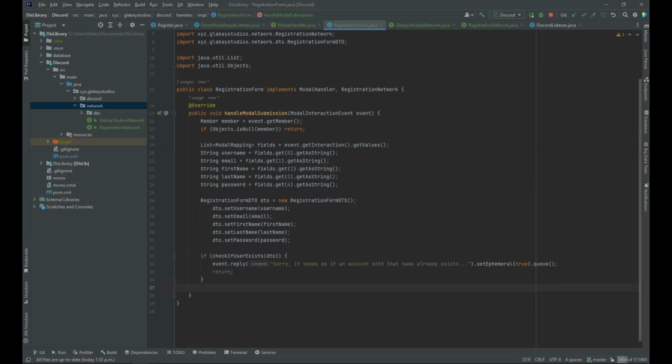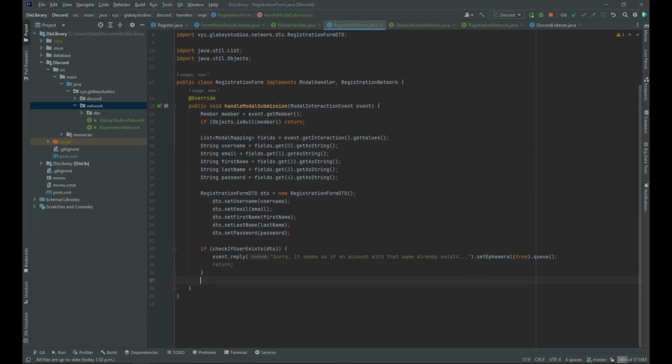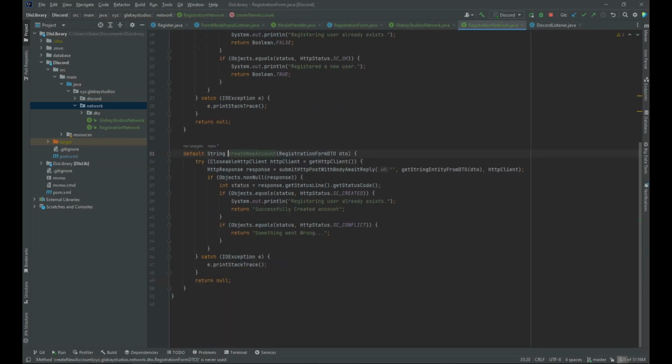So going forward, we're assuming that the user is a new user and that they do not exist. So here is where we're then going to simply tell the network to go ahead and create a new account. So simply again, pass in that data transfer object. And ideally what we would like to do here when we're creating a new account would be to listen for the response that comes back. And at this point it's just simply going to say successfully created account or something went wrong.